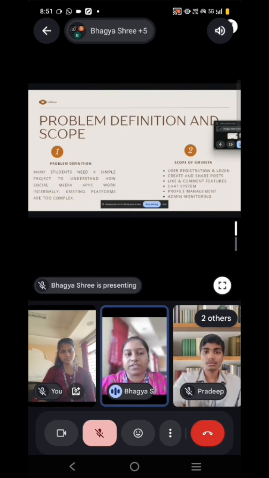So the next is problem definition and scope. Modern platforms are powerful but too complex for beginners. Students often struggle to understand what actually happens inside these systems. So we define a control scope that allows user authentication, post creation, like and comment system, chat functionality, profile management, admin monitoring. So next will be continued by Chandrakala.